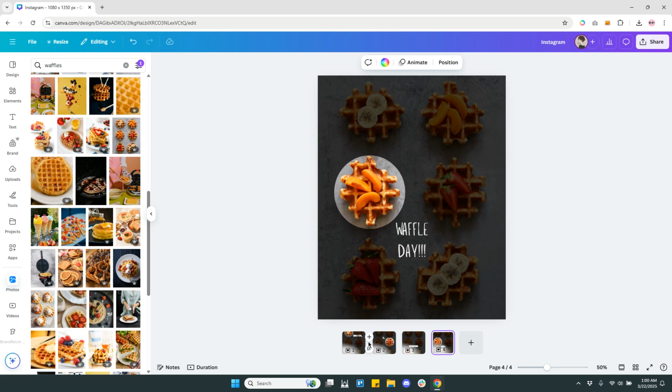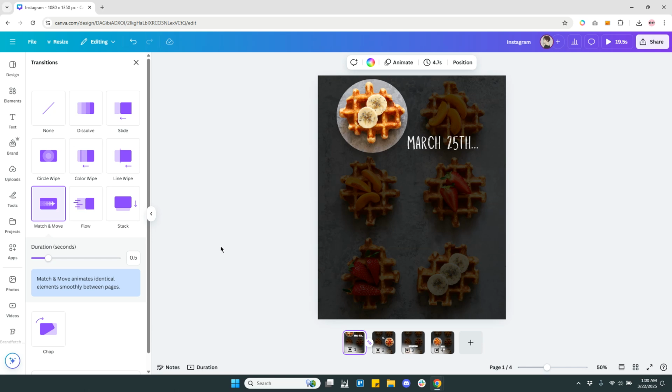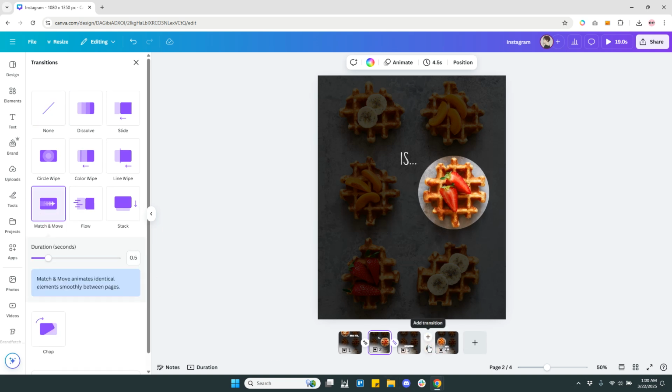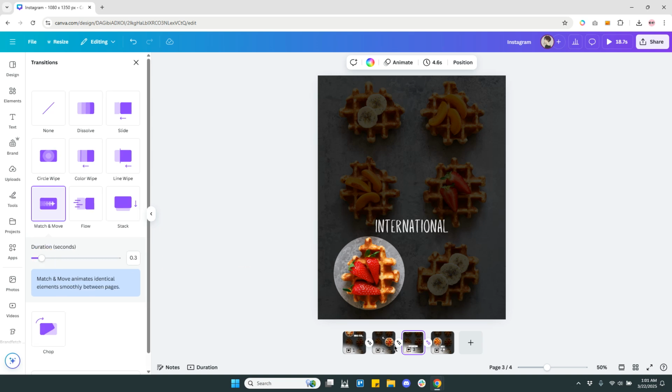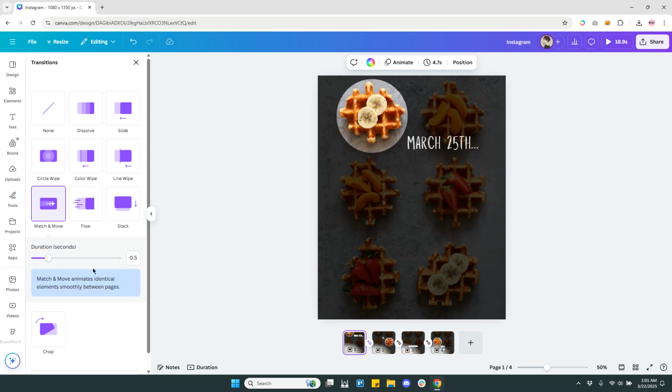To add a transition, just take your mouse and click between two slides and then click add transition, and then I will choose match and move, and then I will add it in between all of the others as well. Match and move, and I will play around with the transition a little bit. So it says 0.5 seconds. I think I want 0.3 seconds, and I will do that for the rest of them as well. Transition duration.